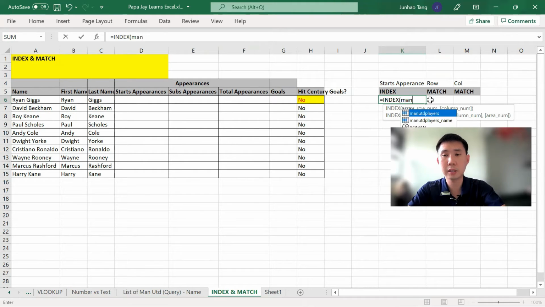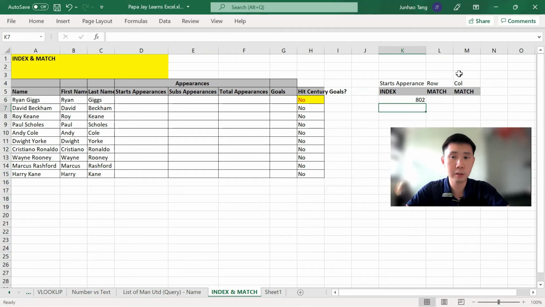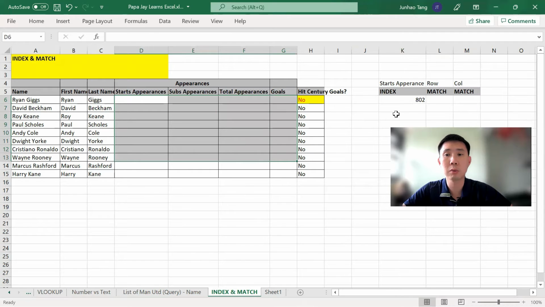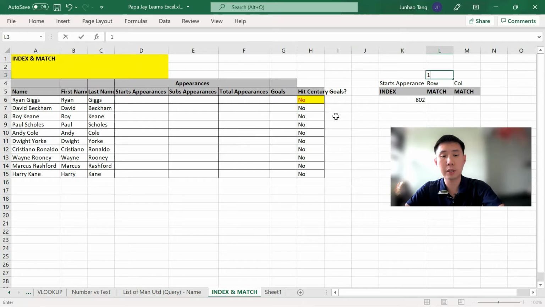INDEX what? This table. I have actually named this table. And what's the row number? 156. The column number is 4. So we are looking for 802, and you get 802, which is correct. But we want to do it for every cell over here, because we want Excel to do the work for us. So remember, we need to get 156 over here, and we need to get 4 over here. How do we do this?